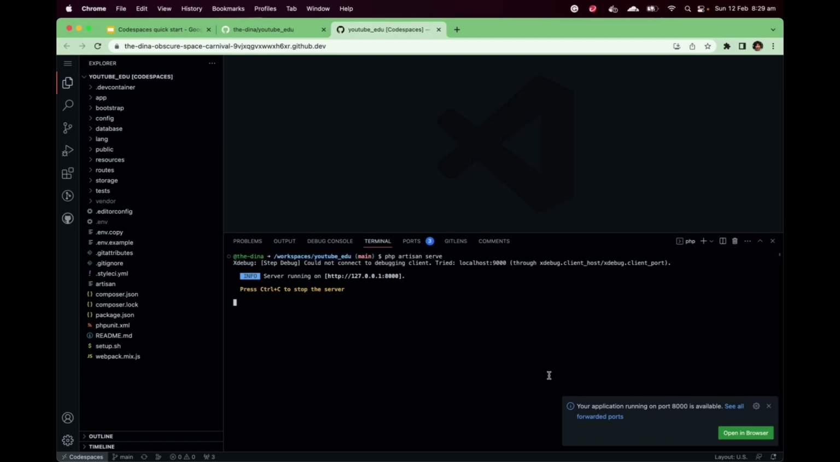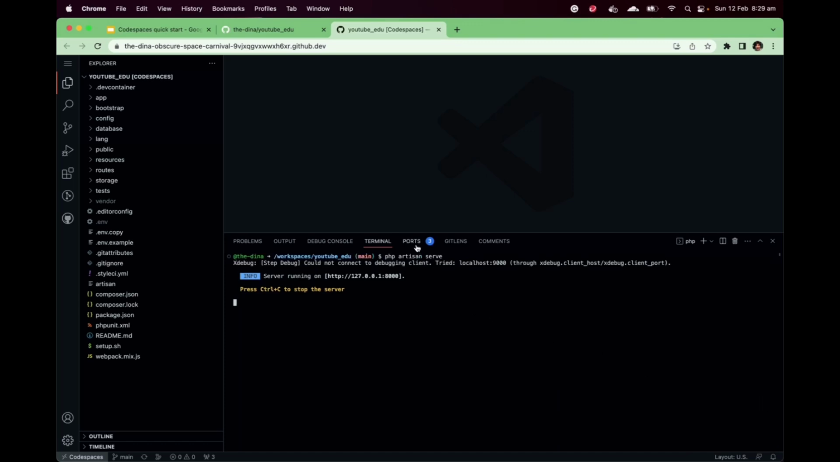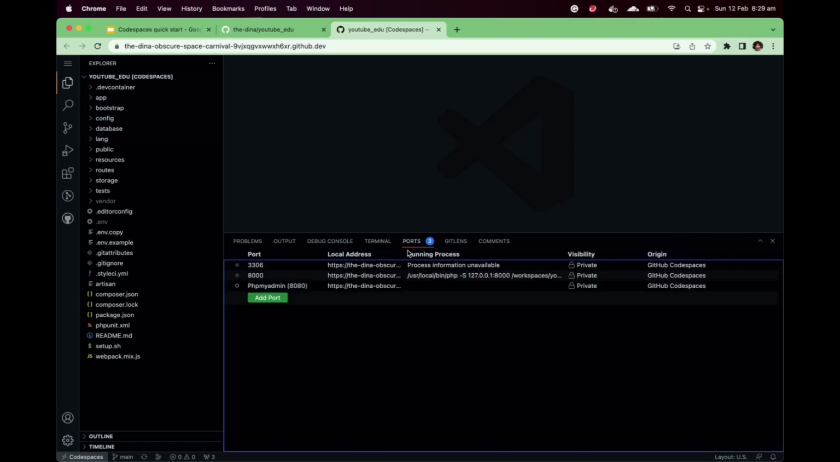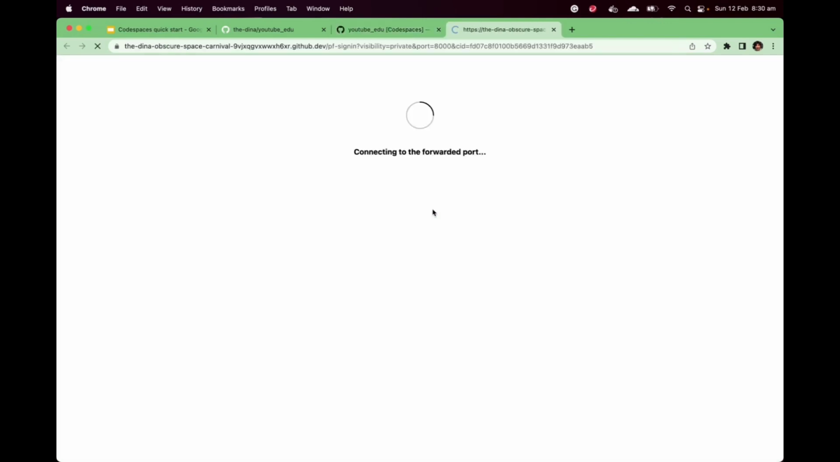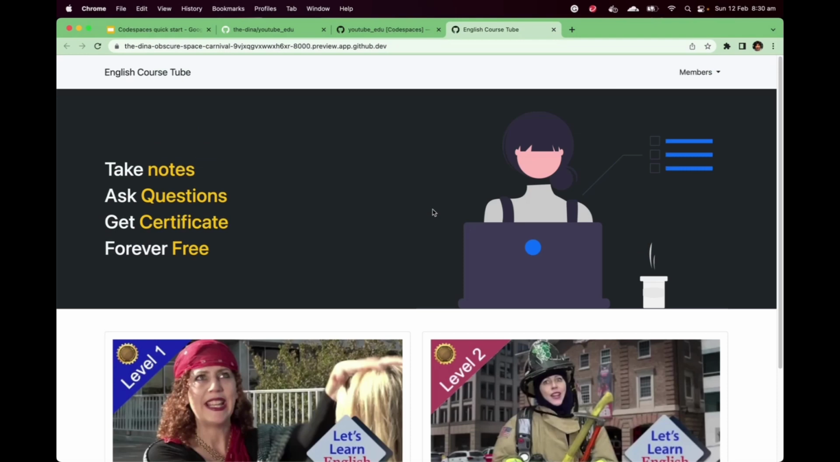And the application is started on this port. It shows me this pop-up to open it in the browser. If by coincidence I close it, I still can come here to the ports. I have it here too. I can click on open in browser. And here we go. This is my application.